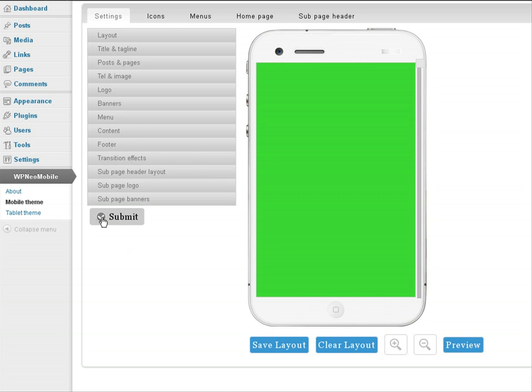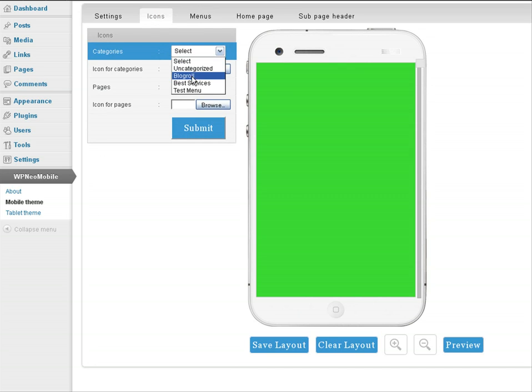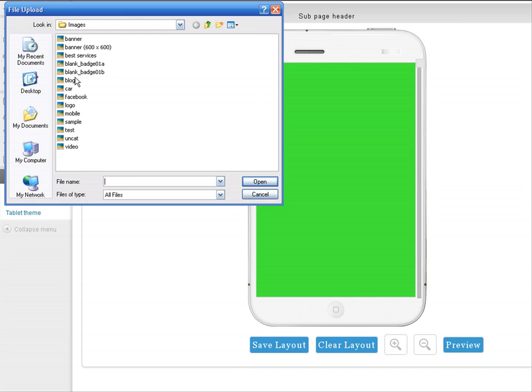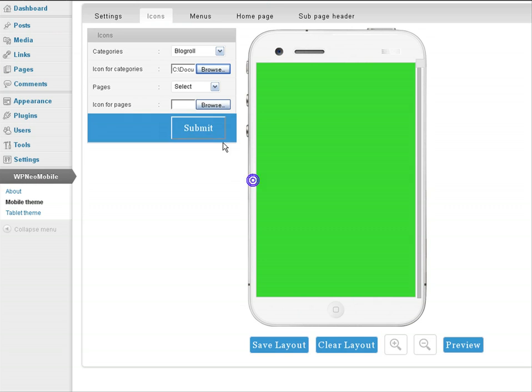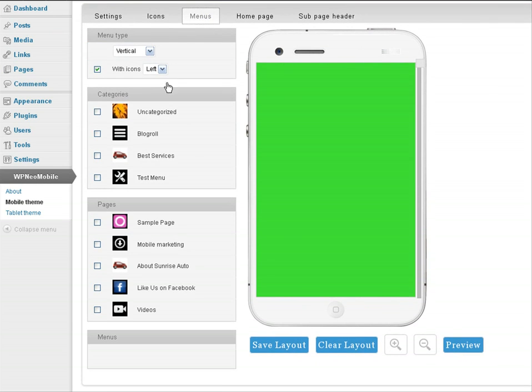Now let's go to the menus. As you can see, all the pages in WordPress are listed here, each with a customizable icon. Let's change the blog roll icon. Easily navigate to the image you'd like and click Submit. You can see here how it's changed.